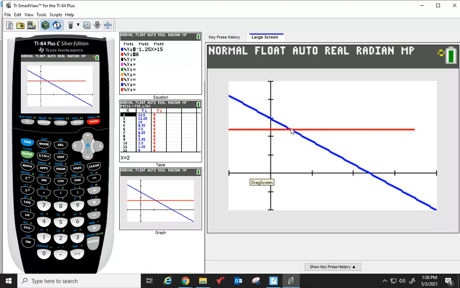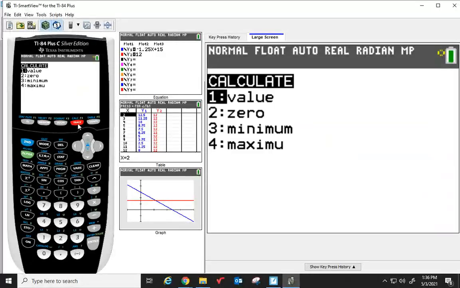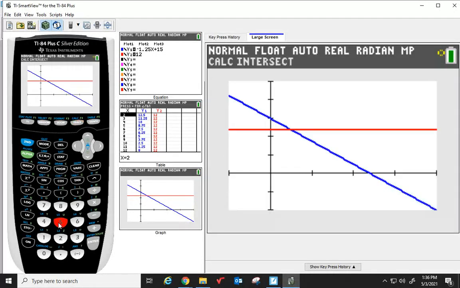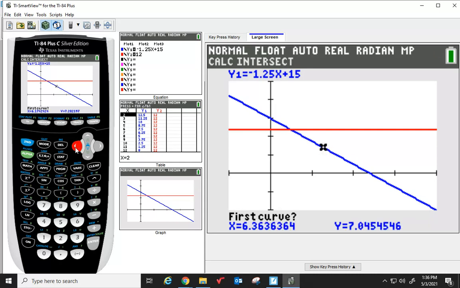And if I want the x value when y is 12, use the intersect feature. So you just go second, calculate, number 5 for intersect. Again, get this cursor close to the intersection point, and along the first curve. Hit enter. Do the same thing for the second curve. Hit enter. Get the calculator to guess for you.